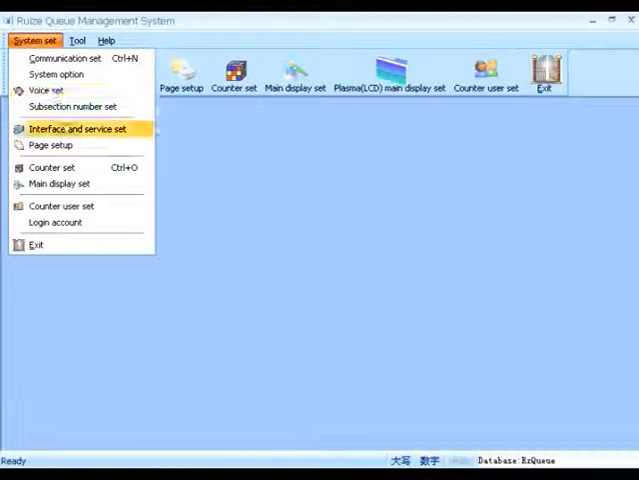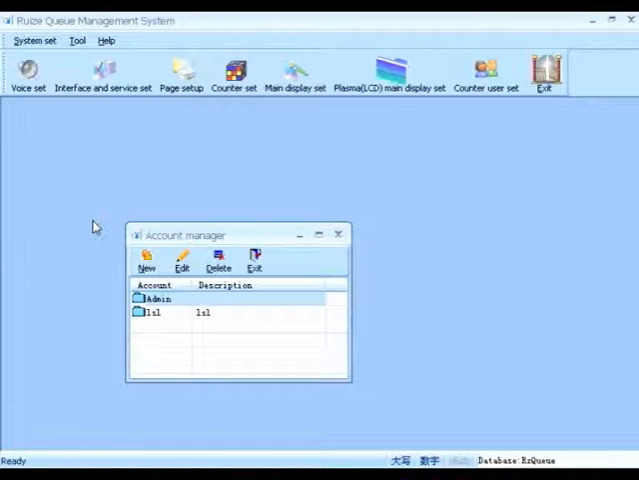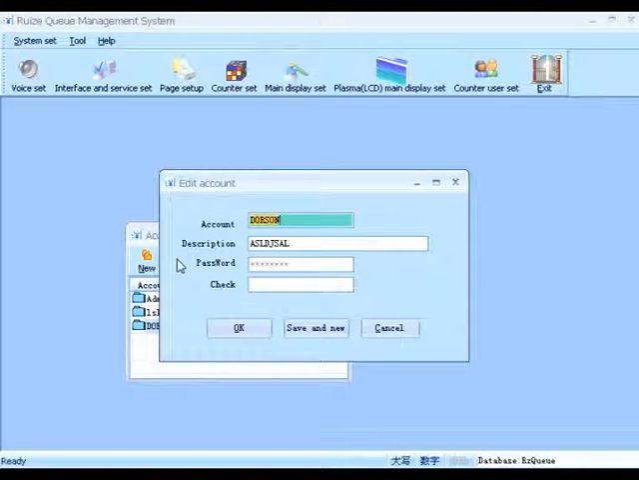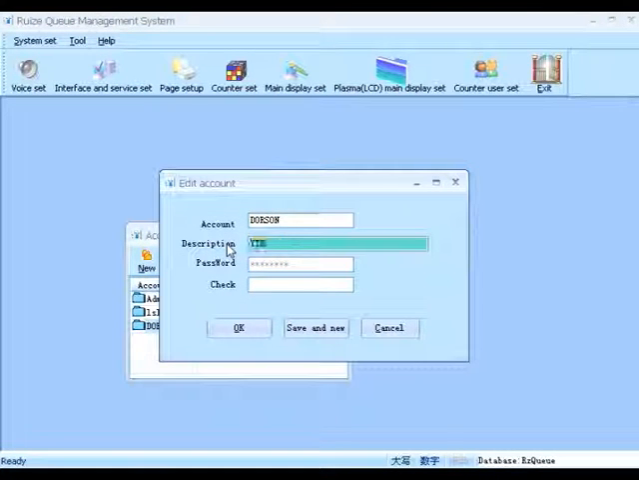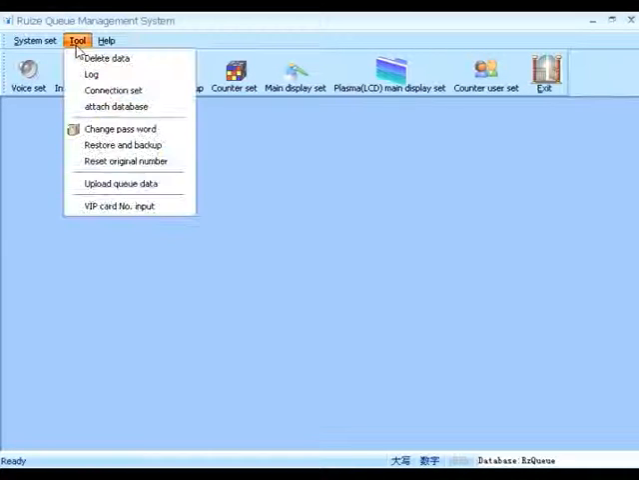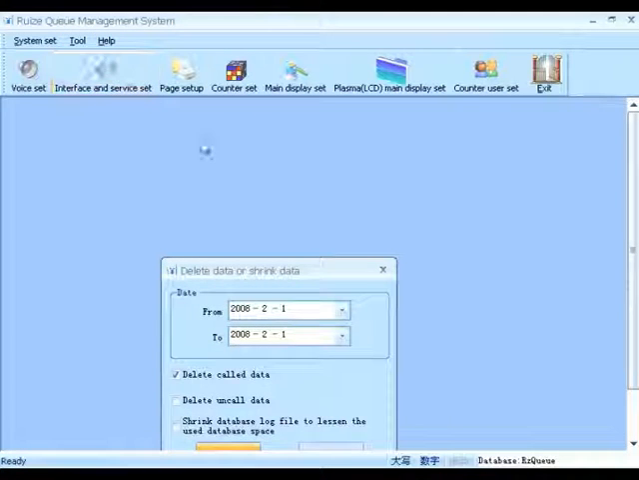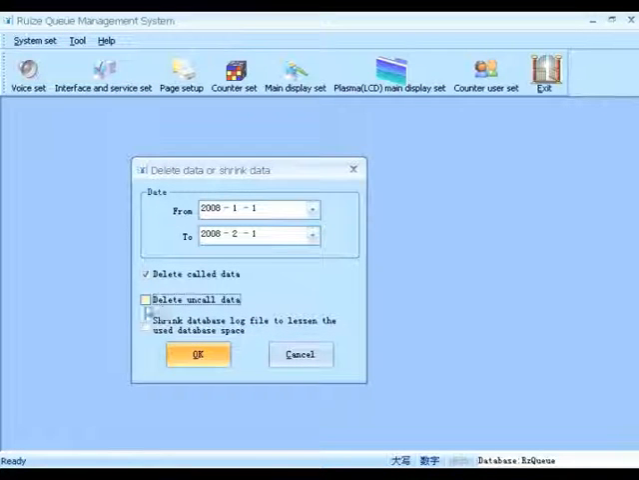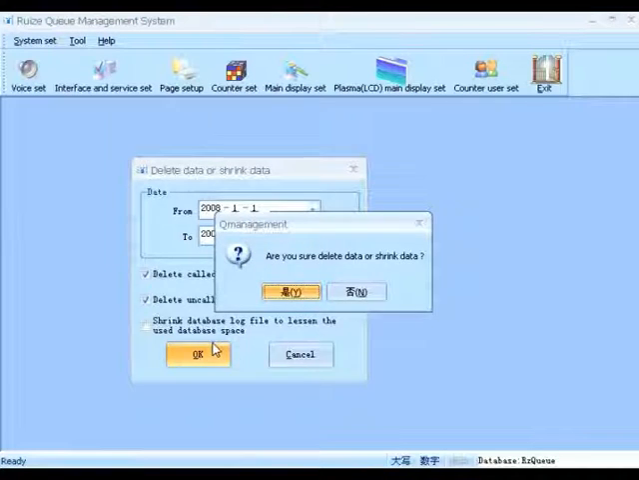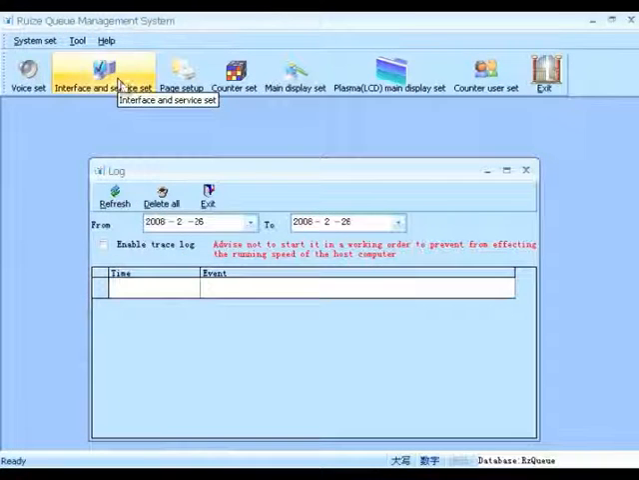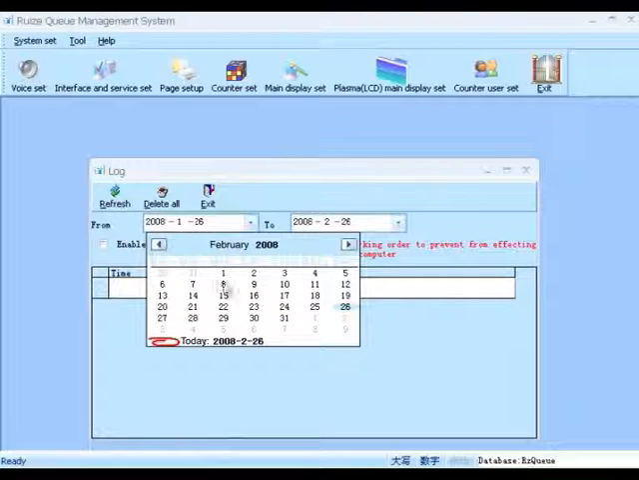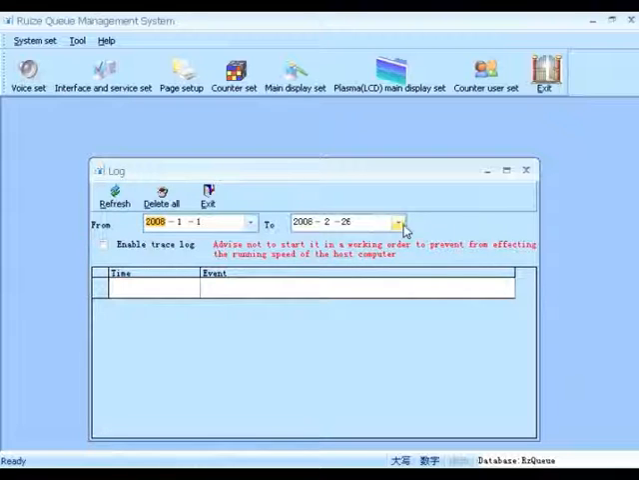Q machine admin account setup. It means the account number logged in to the software Q setup v2.0. The system default account number is admin without a password. Delete data: delete the record history or unrecorded data. Log admin: when an abnormal condition occurs in the queuing machine, the system will save the abnormal event in one file. You can easily find the reason and cause with this function.